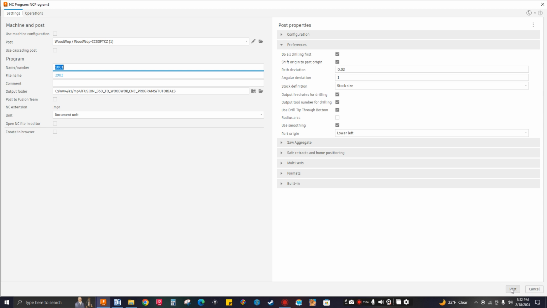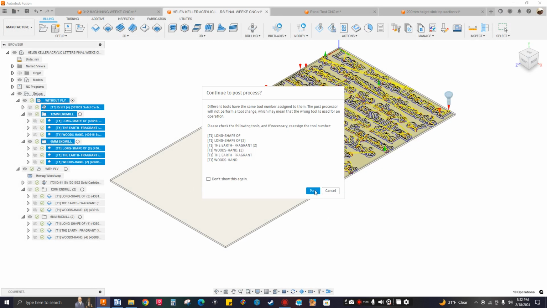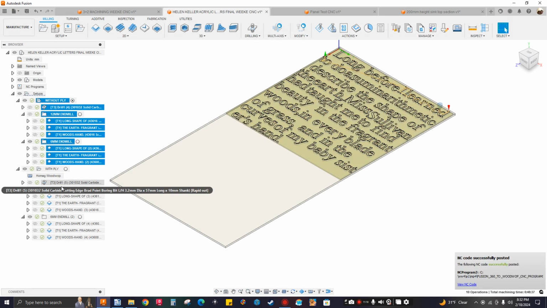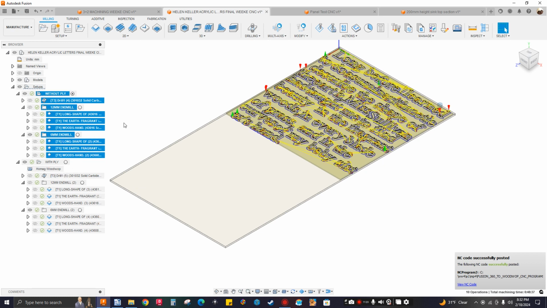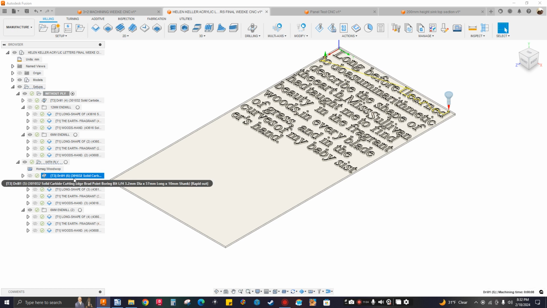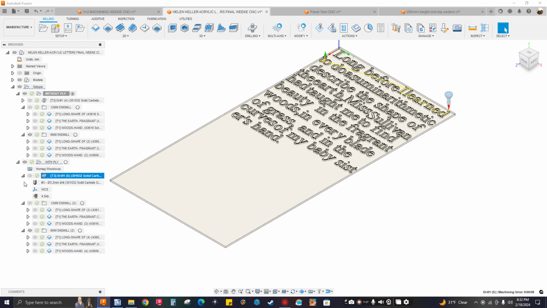Okay, so let's post process this program, and let's post process the second one. But I'm gonna do it without the drilling operation because you don't need it. You don't need this to output. It's not a heavy file or big file. So I'm gonna skip it.